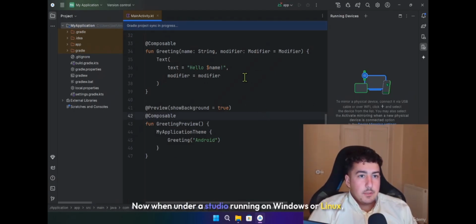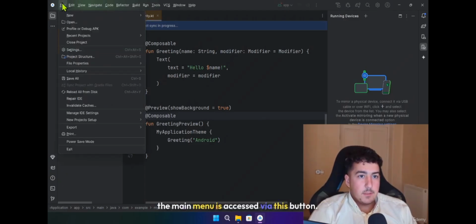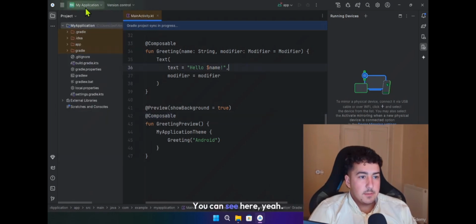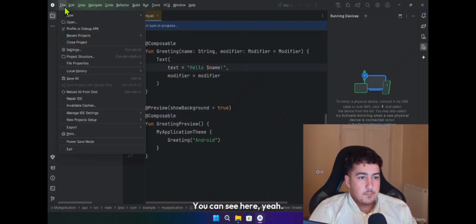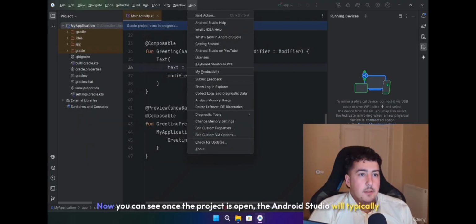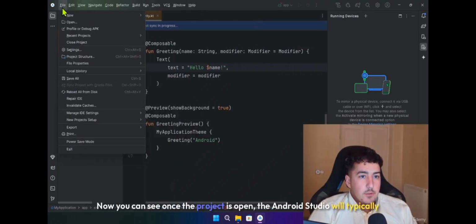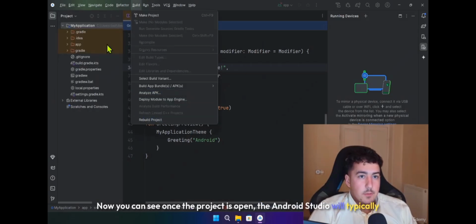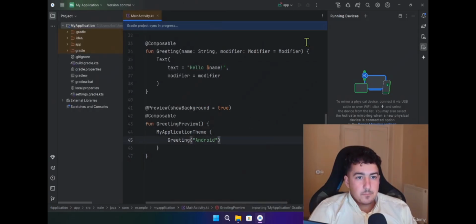Now, when Android Studio is running on Windows or Linux, the main menu is accessed with this button you can see here. Yeah, this is the main menu of ours. Now you can see once the project is open, Android Studio will typically resemble something like this. Now we have the toolbar here.